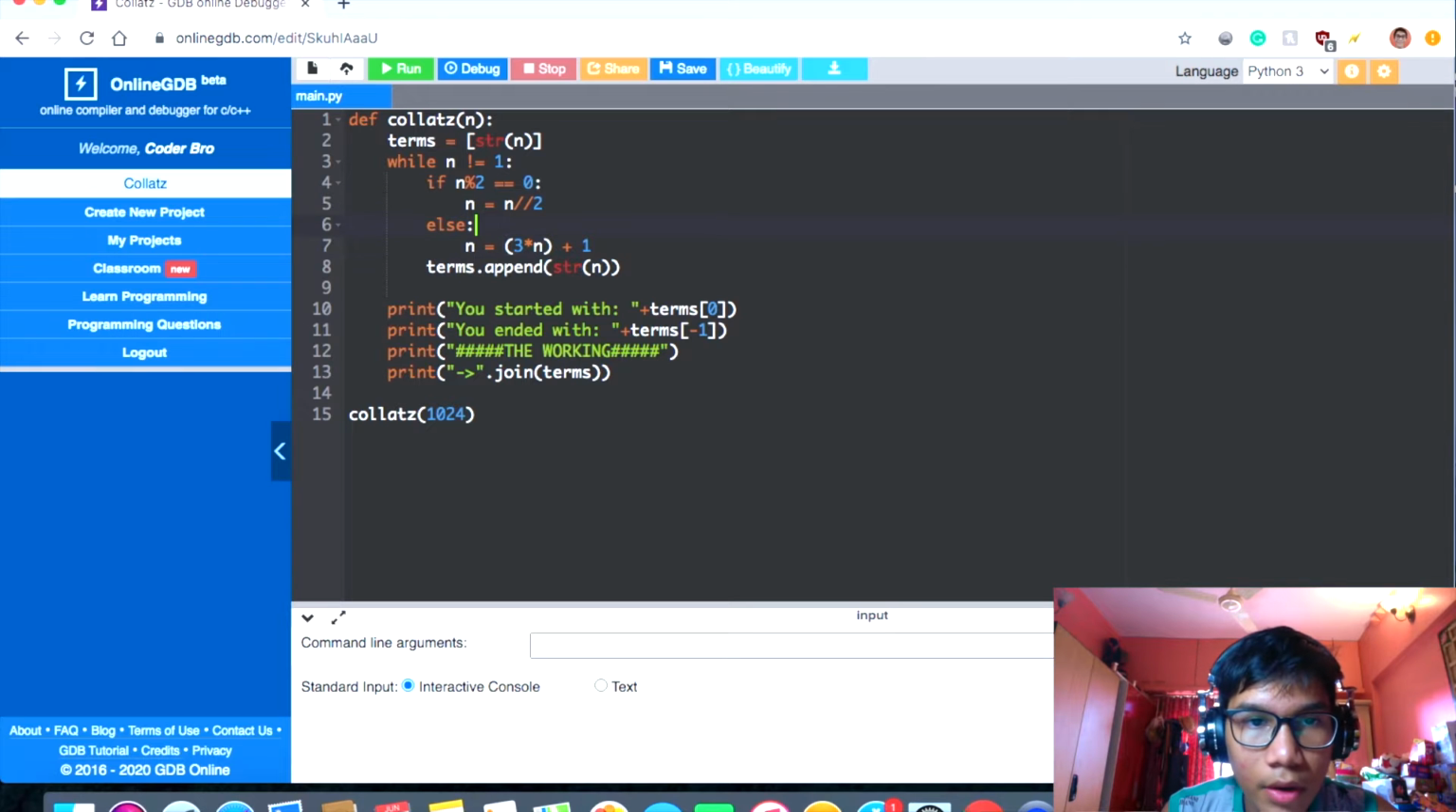After updating, I append this value to my terms, and I print terms 0, which is indexing. I'm printing the first element of the list, that is what you started with, and terms -1, which is the last element of the list, what you ended with. The working is basically printing which term to which and how you came to 1. Let's try 13 and see what the answer is.